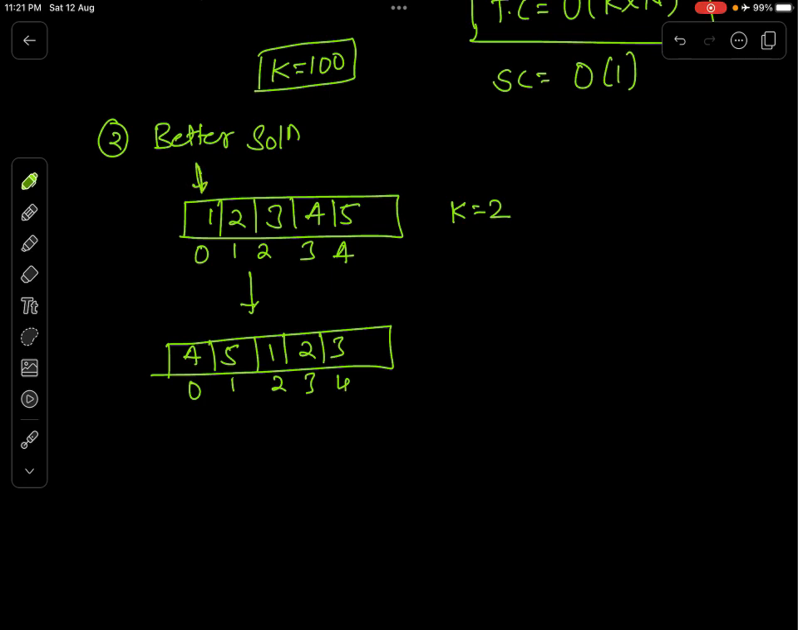So initially my 1 is present at the 0th index, but after rotation it has moved to its second index. 2 initially is at the first index, but it has moved to its third index after rotation. So can we apply some kind of mathematics over here?